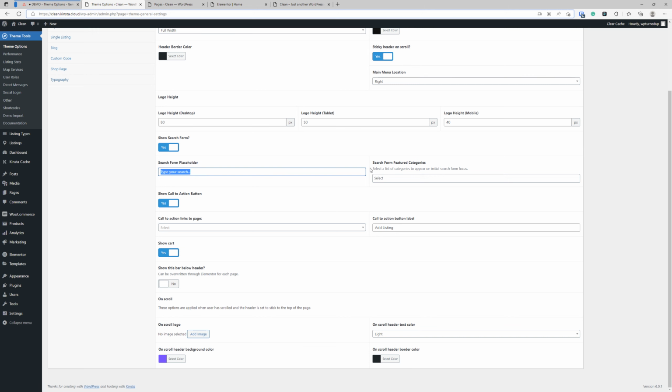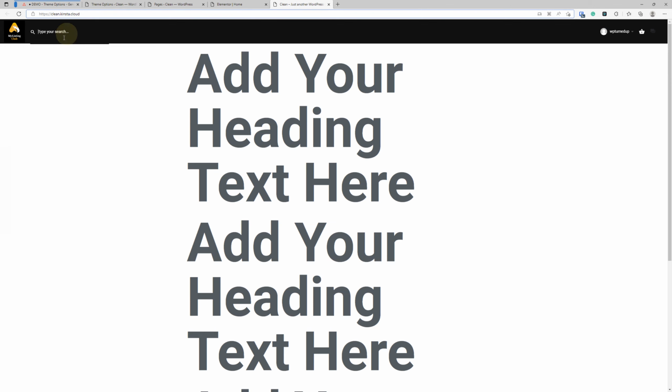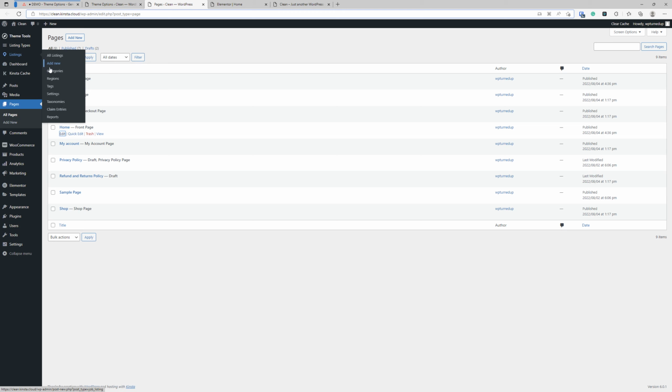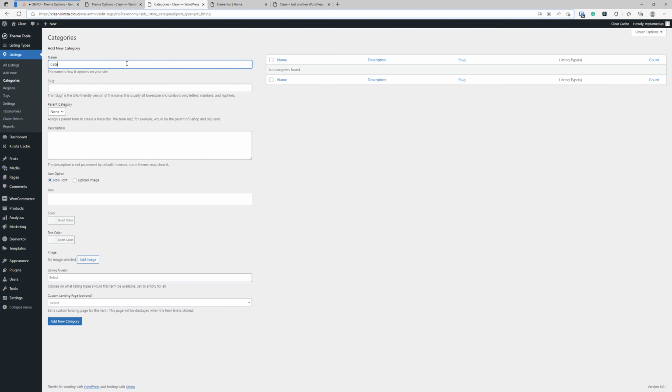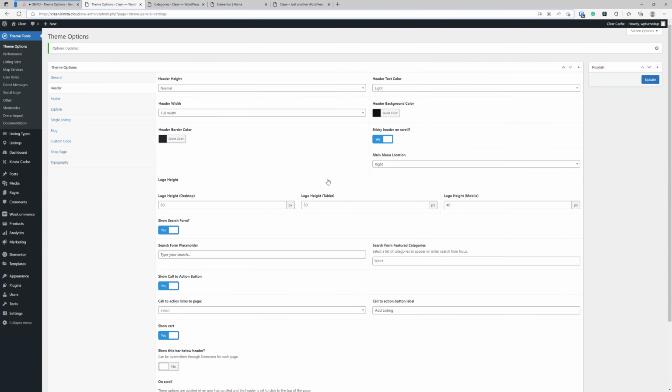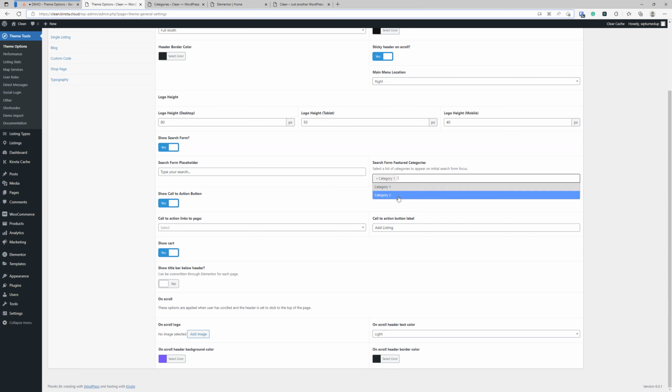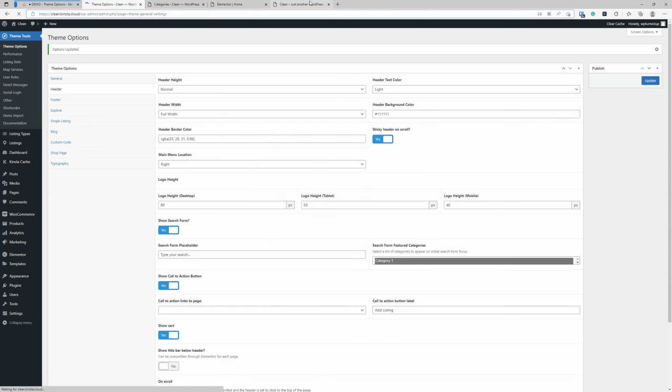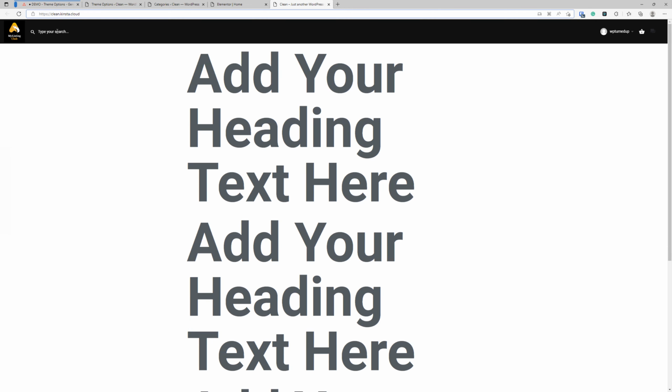Next up is the search form featured categories. For that, you can specify what categories automatically appear when you click into this box. So let's go ahead and check that out. If we go to listings, categories, just add category one. And let's do one more, category two. And then let's go back to our theme options. And let's set both of those. Now when we click into this box, it's automatically going to pop those up. And if I were to click on one of these, it's going to take me to the Explore page that I've specified, which you'll see here in a second, and filter automatically by those categories.